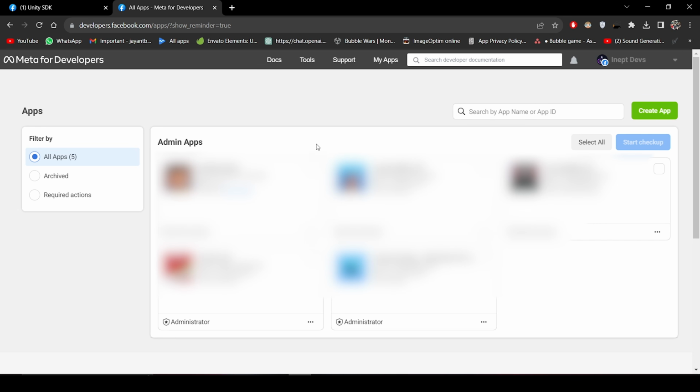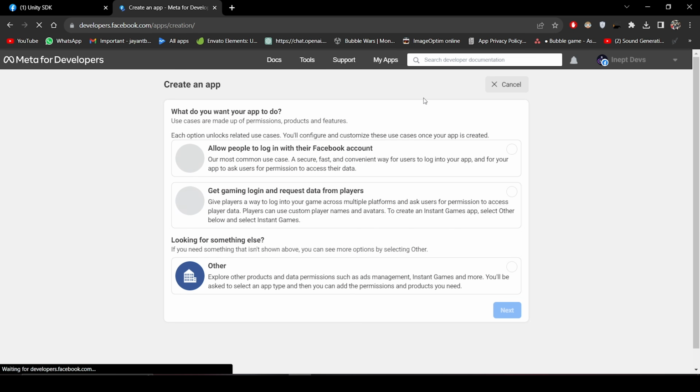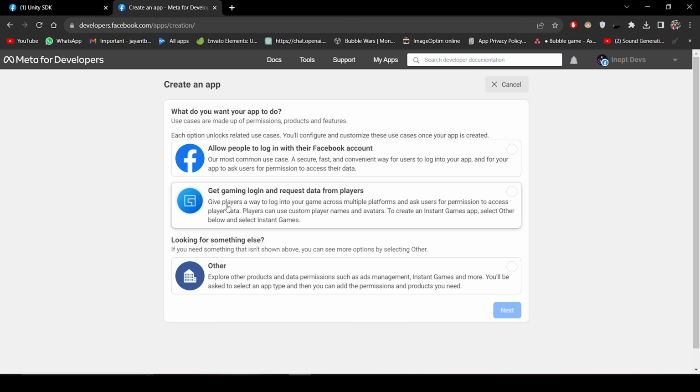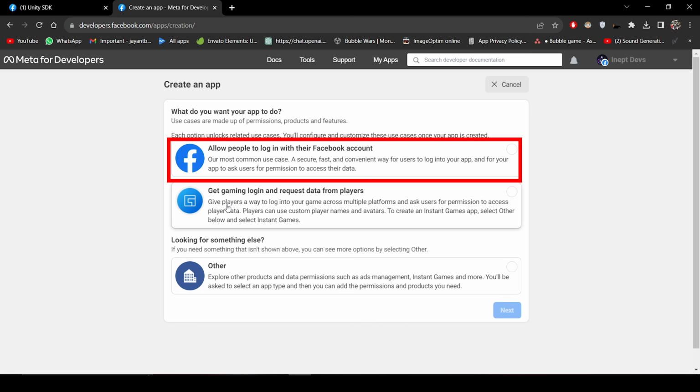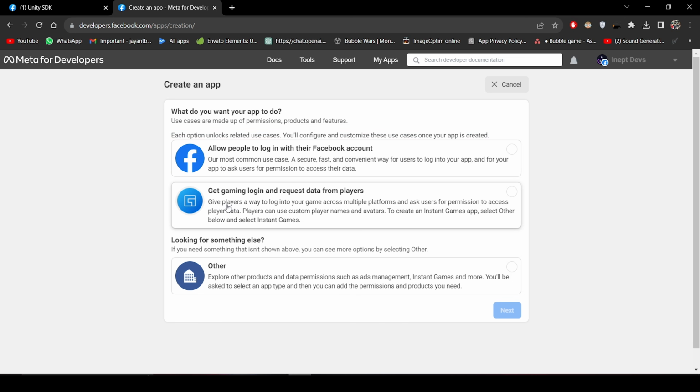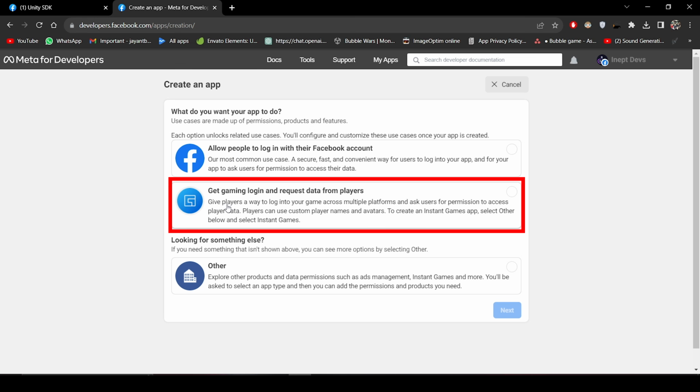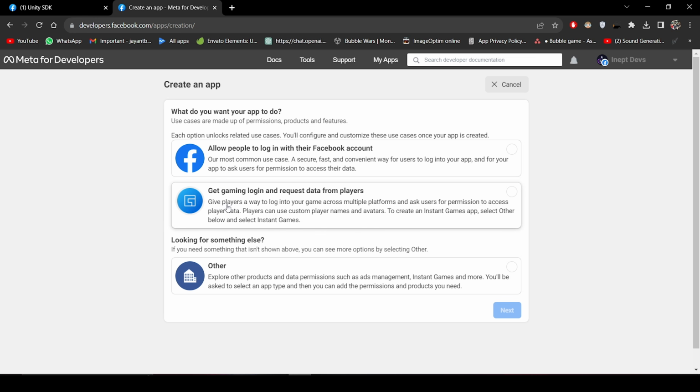Here we can see all of our apps, but we want to create a new app, so click on create app. Now Facebook provides us two types of login. First is the classic Facebook login and second is the gaming login. So I will select the gaming login, and if you like you can select the classic login. It really doesn't matter because the rest of the implementation is almost the same.